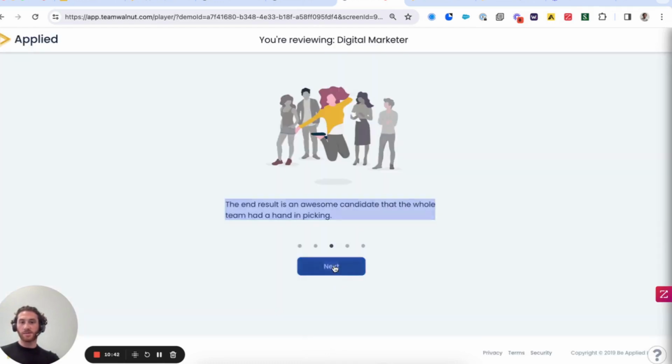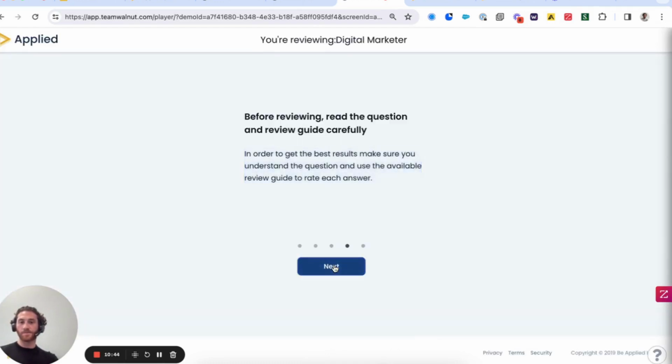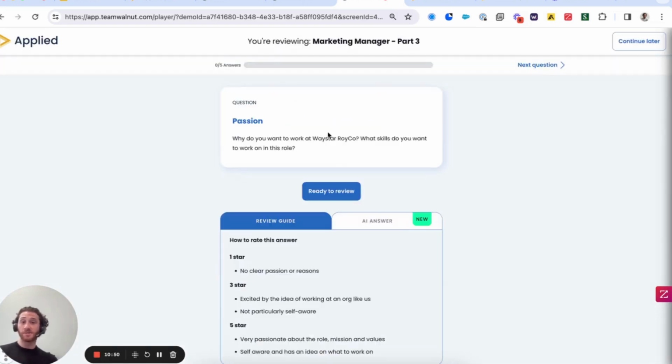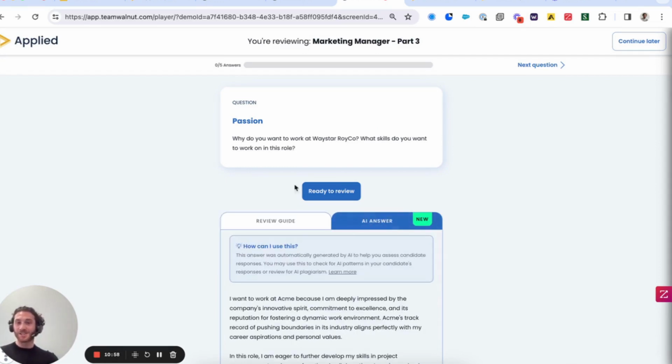One of the things that we've introduced is the ability to see where candidates might be using AI. On this question we've said, why do you want to work at Waystar Royco? What skills do you want to work on in this role? And we've given an example of a generative AI answer here so that you can easily see if a candidate has plagiarized directly and copied and pasted an answer that's not theirs.